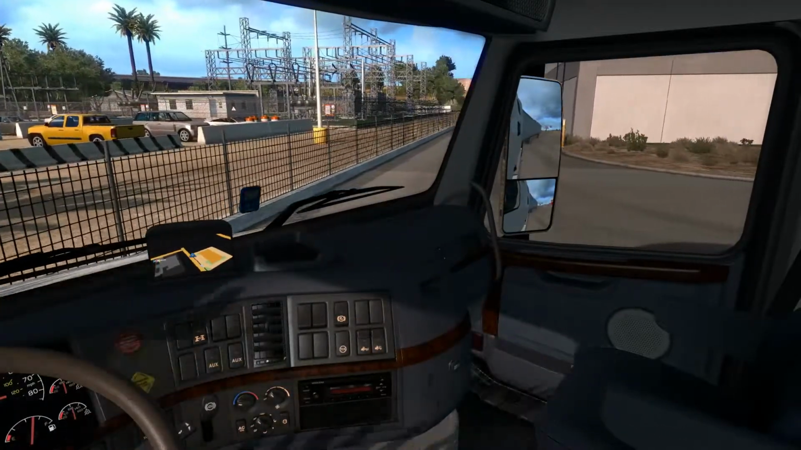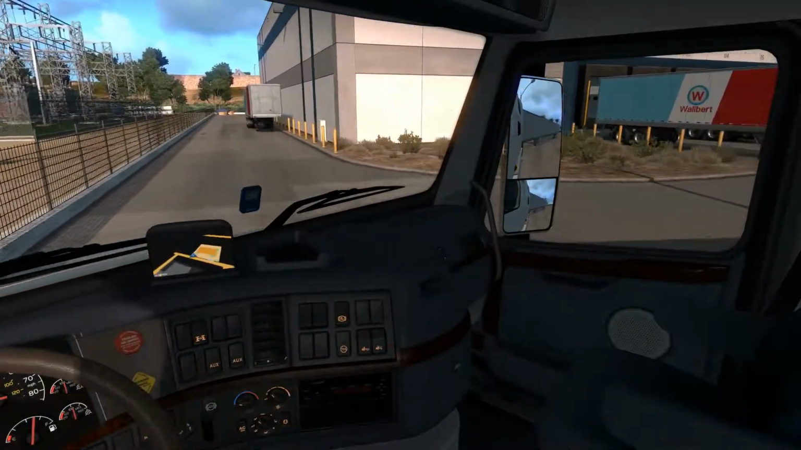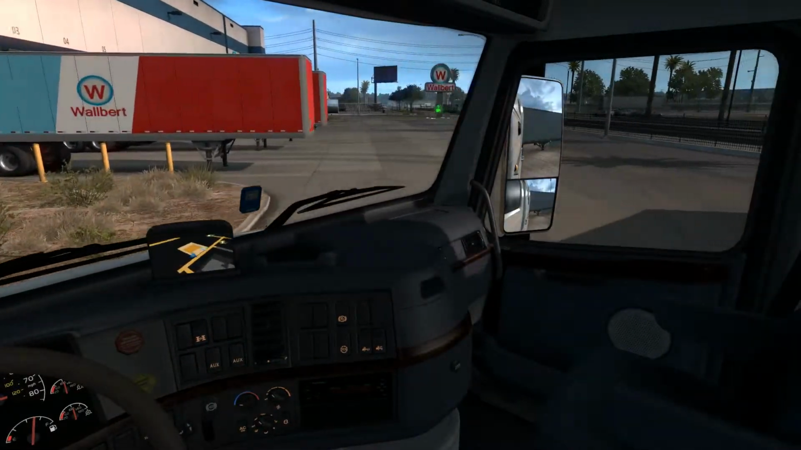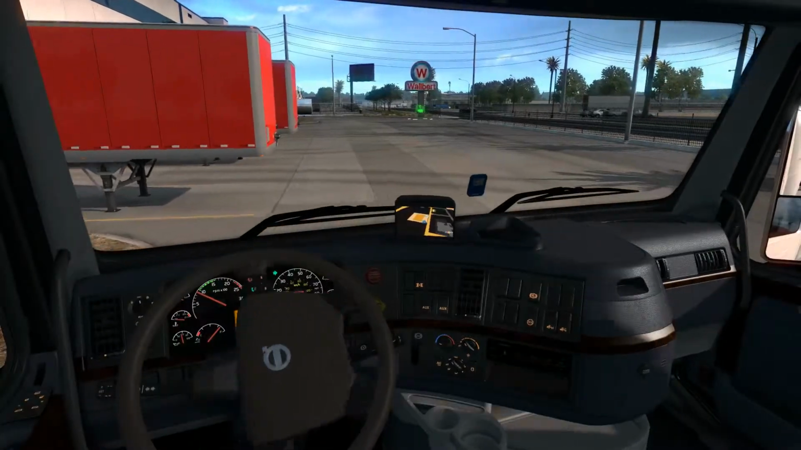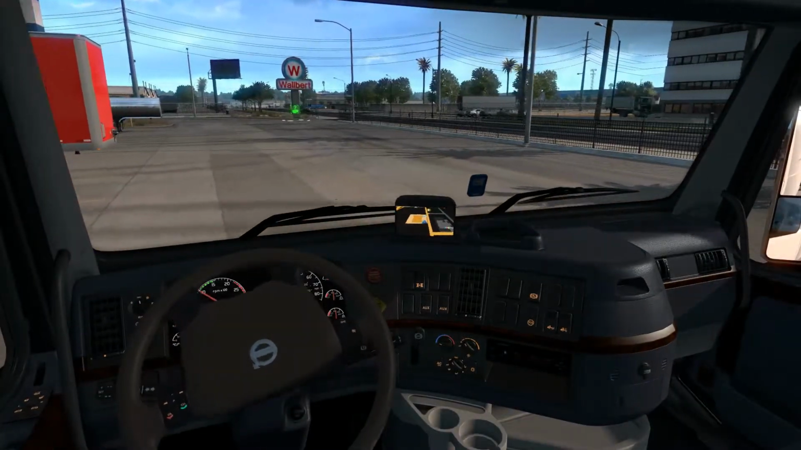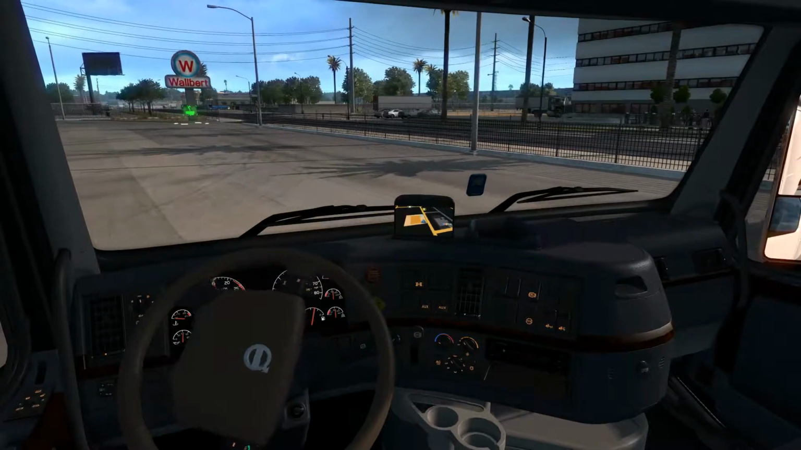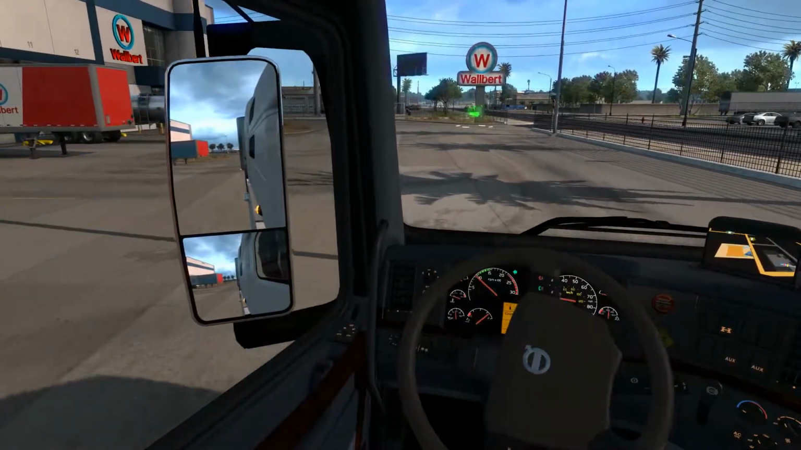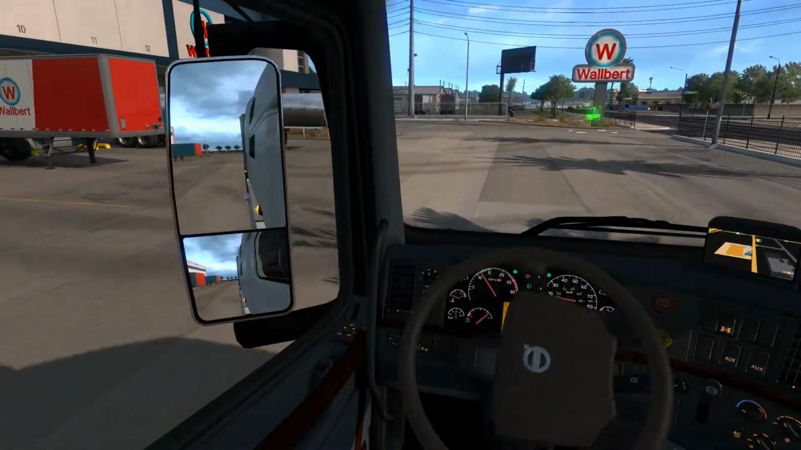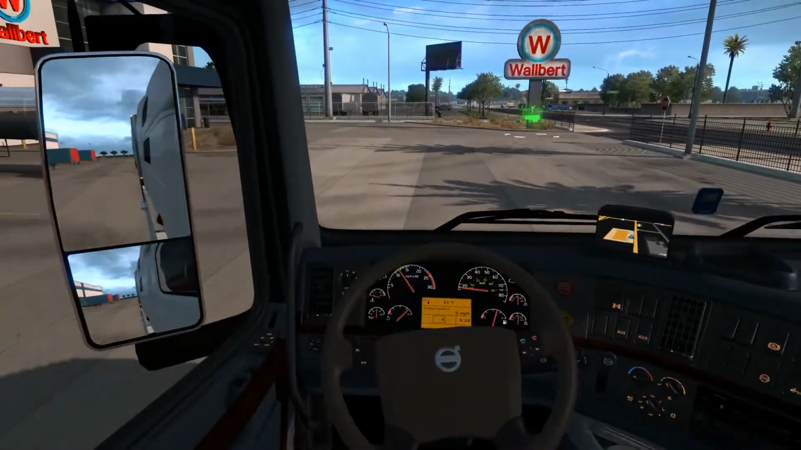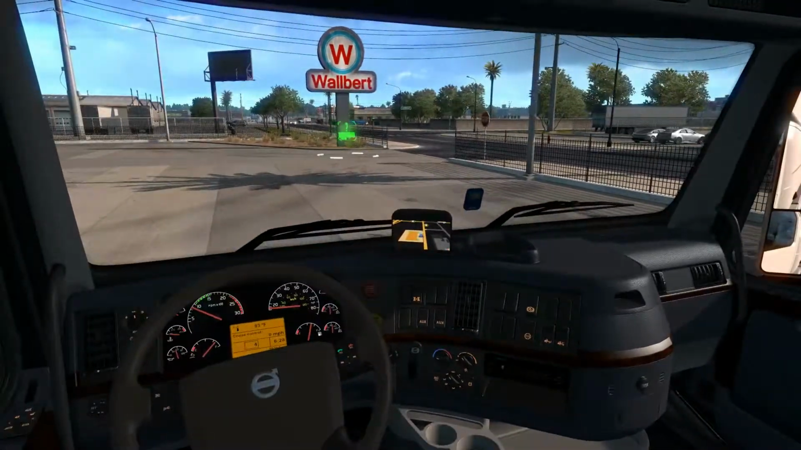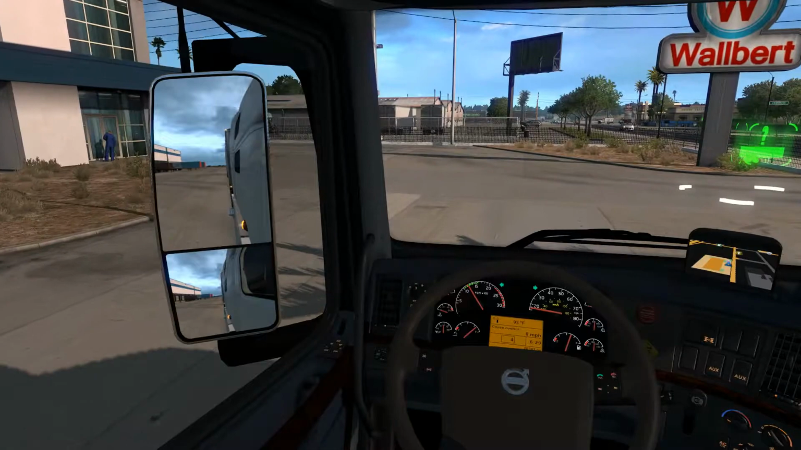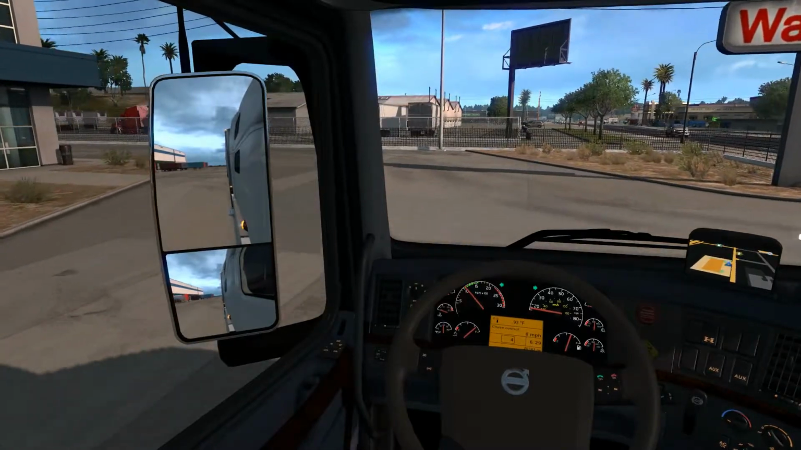So what we're going to do here is make a U-turn, and I'm going to show you a maneuver that is taught very commonly in CDL schools across the United States as one of the first things that they teach their students to help them get control of their trailer while backing. And it's a very simple maneuver. It's just called a straight back.